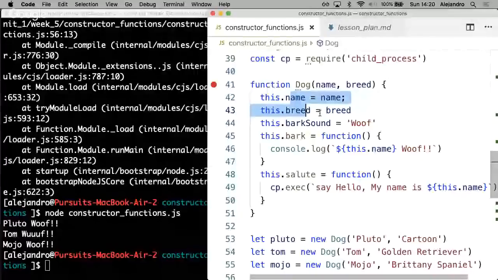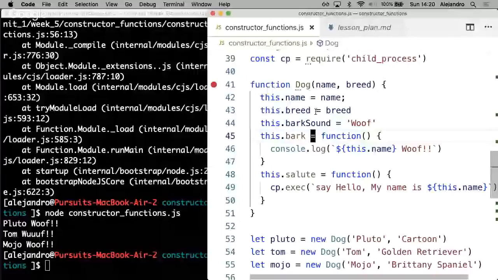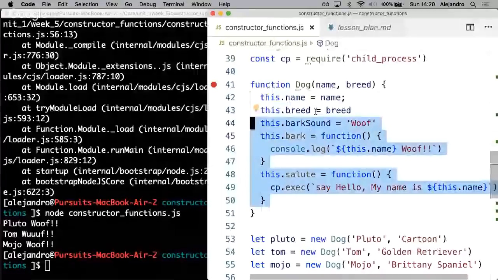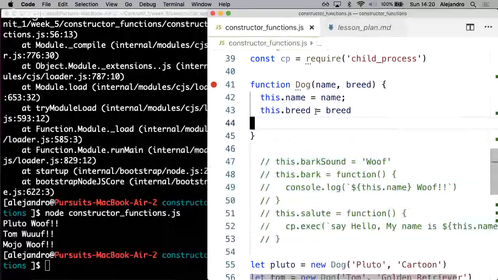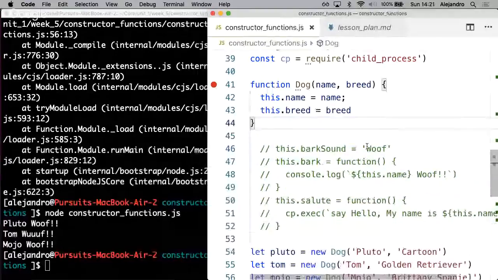If we have something that will be common behavior across all the instances, like barking, we will use the prototype for that. So let's jump into that. Okay, so first I'm going to remove this from here. I'm going to leave what is unique to the instance in the constructor function. And now I want all my dogs to have access to the bark method.